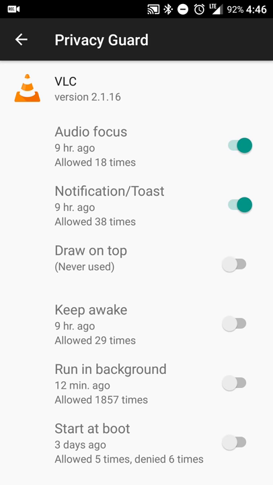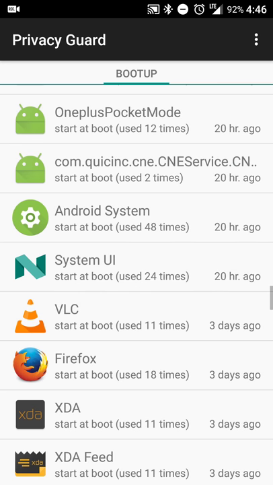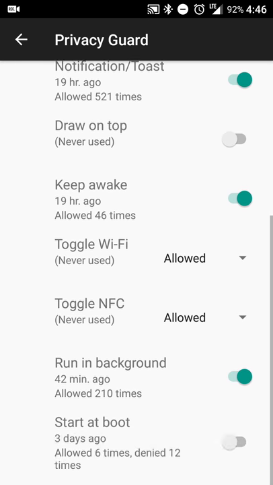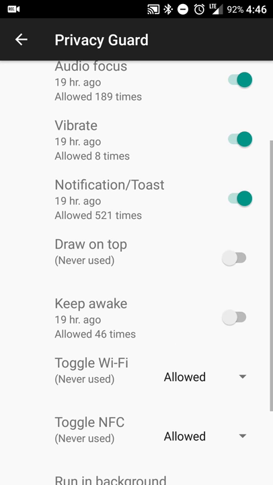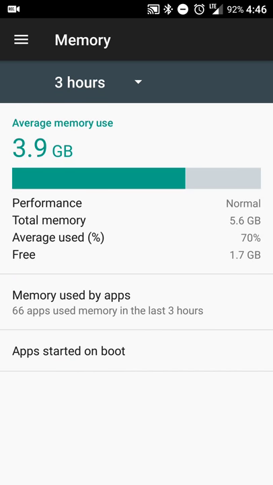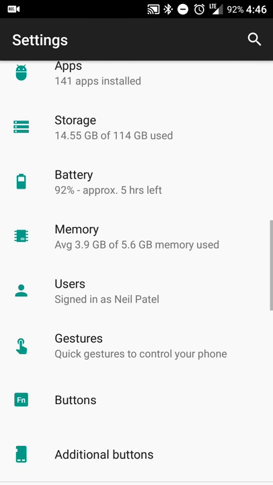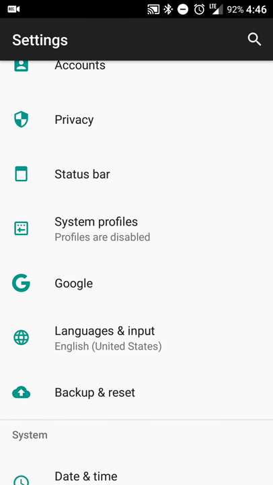And it gets audio focus and things like that. So if you find that your device is draining battery and you want a little bit more control, then you can do that as well. Same thing, for example, here with Firefox. It wants to start at boot. It wants to run in the background. It wants to keep itself awake. So things like that, you also have control in LineageOS. So that's a pretty nifty feature as well.